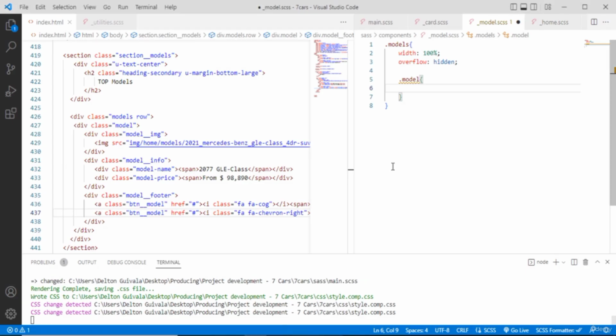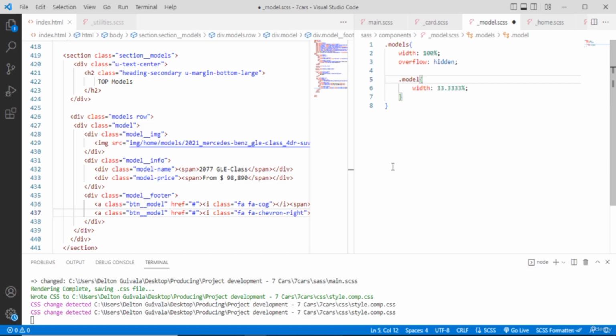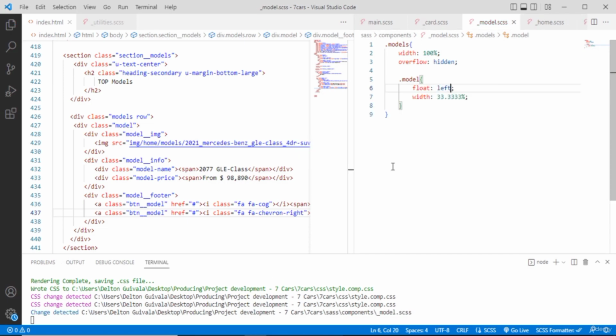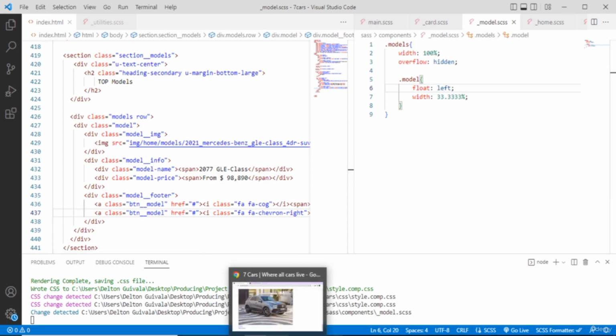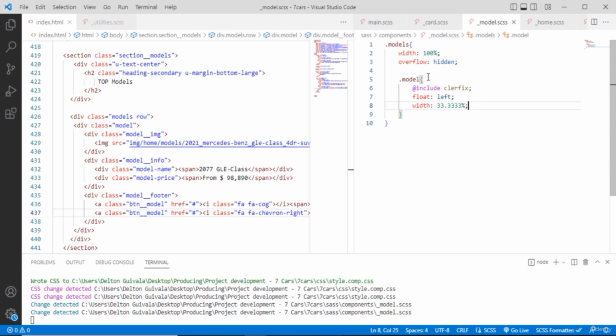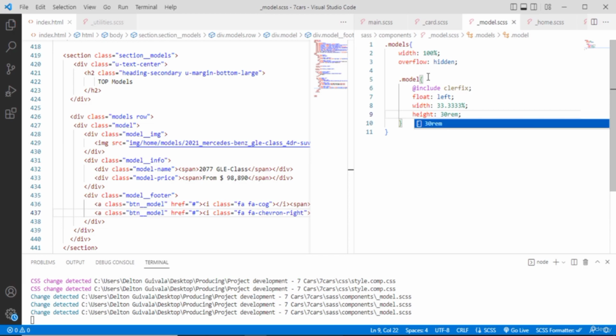So the width is gonna be 33.3333%, because this is equal to 100 over 3. I'm gonna make sure that it is floated to the left so that other models also stay next to each other. So let's simply come here and say add include the clear fix. Nice. I'm gonna specify that the height is gonna be 300 pixels and save.